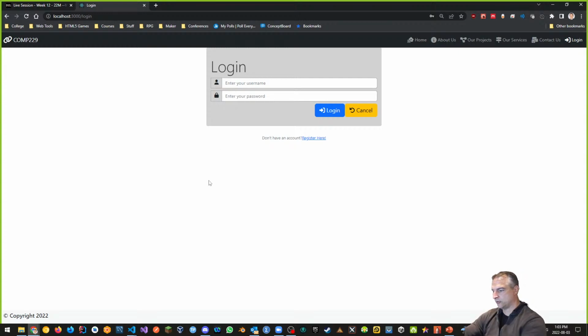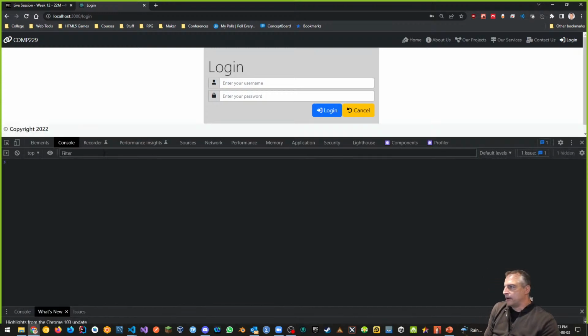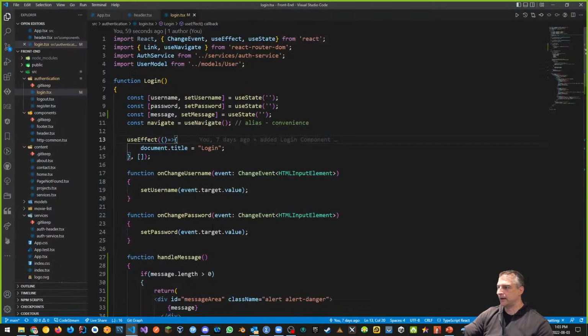Okay, so let's do a Control-Shift-J, and let's see what's going on here. So nothing in the console, right? But the page reloaded, right? It didn't go anywhere. It stayed in the login page, and the page reloaded, right? So that is an issue, right?